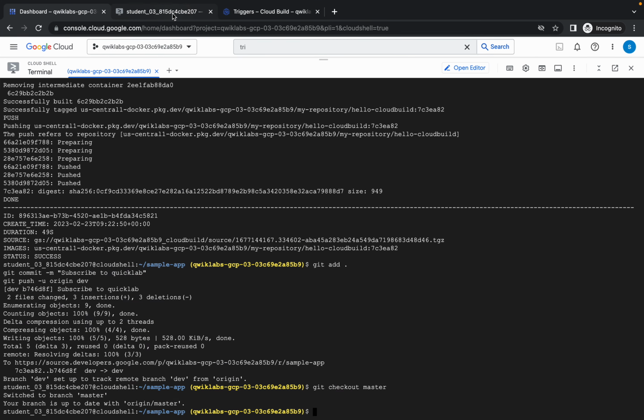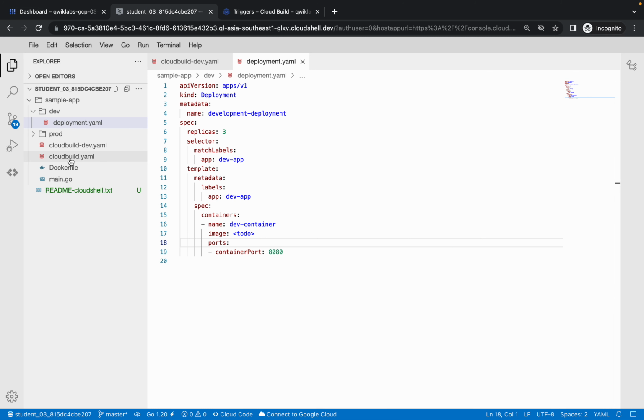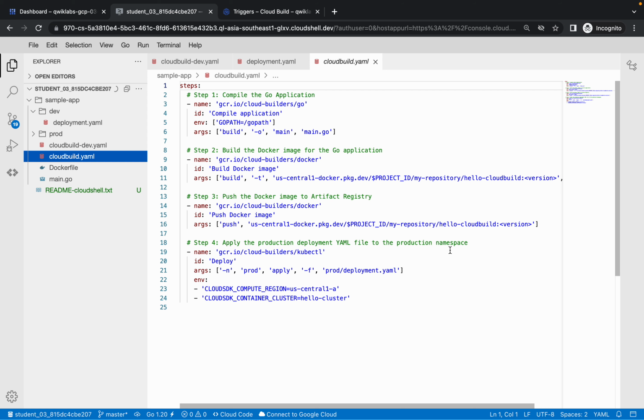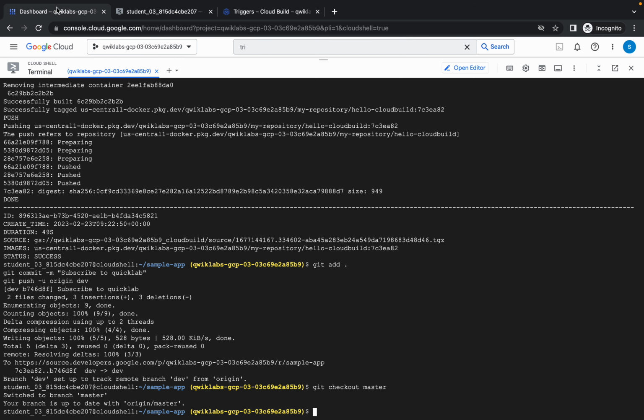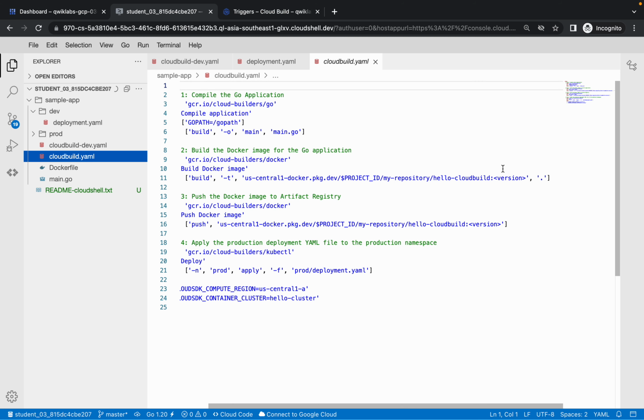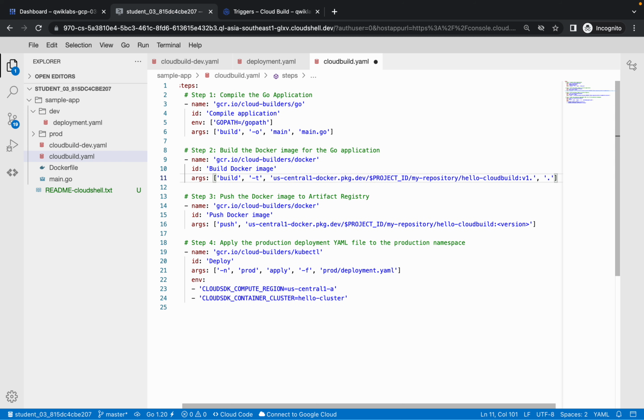If you just come over here and click on this cloudbuild.yml, you can see why this has happened, because we switched back to the master branch. So again make the changes. For the version it must be v1.0. Here make the same changes, v1.0. Now where are we making the changes? In the production.